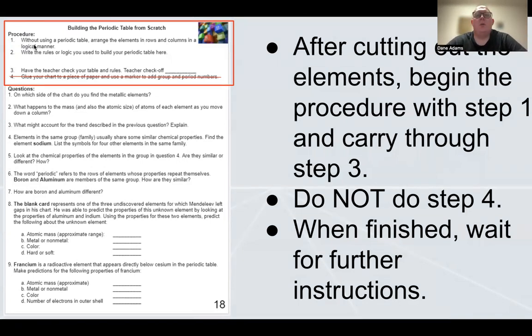Step 1 says, without using a periodic table, so obviously don't look, arrange the elements in rows and columns in a logical manner, meaning whatever makes sense to you. Step 2 says to write down the rules. What was the logic behind the way you made it the way you did? And then step 3 says to check. I'm obviously not there, so I can't check it. So don't worry about that part. But what we want to do right now is build our own periodic table according to our rules. I'm going to let the sub pause the video here.